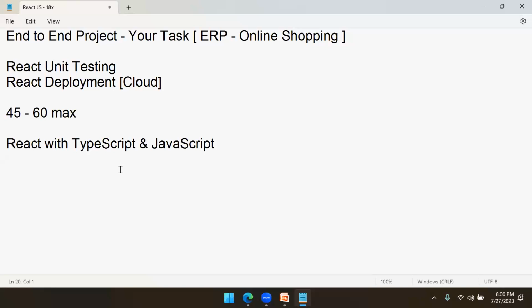And TypeScript, I will teach in class. That means JavaScript, you have to learn and come. So you need to have prior knowledge of JavaScript. TypeScript, I will take here in class. That means in class, we will have some sessions on TypeScript so that you can understand complete TypeScript. Then we can start working with React with TypeScript also. So we are going to learn both, React with JavaScript and React with TypeScript. I am going to explain both JavaScript and TypeScript.